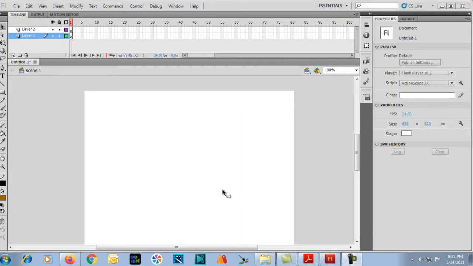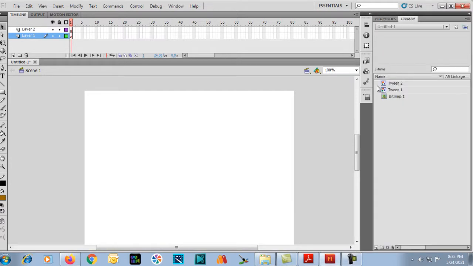Guys, now I have taught you the left side of the tools and properties over here. So now I'm going to teach you the right side of the properties and the library over here. Now I'll teach you what the library is useful for.